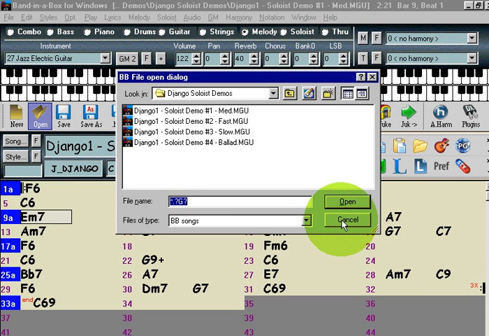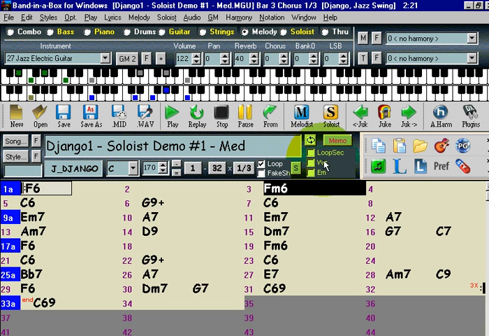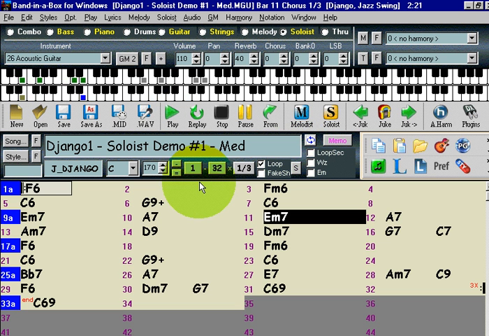For example, here's a Django one, obviously not part of the Artist Series, but this is one of our Django simulations, and you can hear what that sounds like. The guitar part you're hearing is a solo generated by Band in a Box, and it uses types of phrases that Django might use.